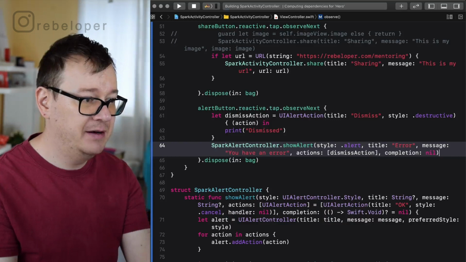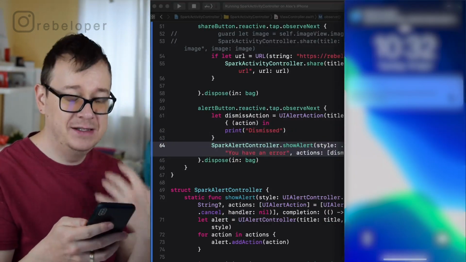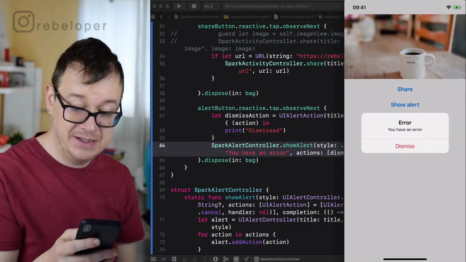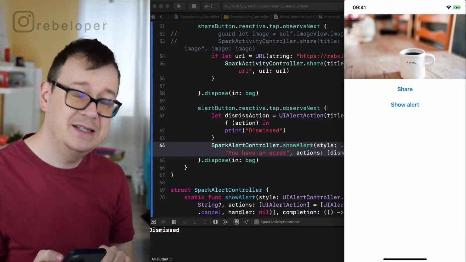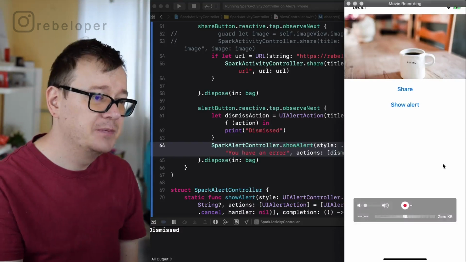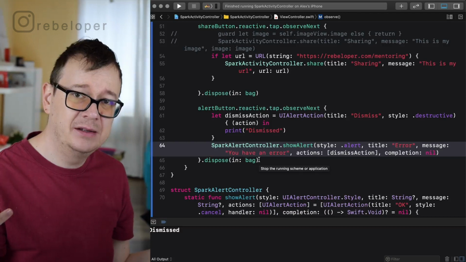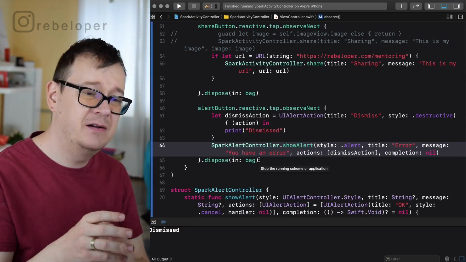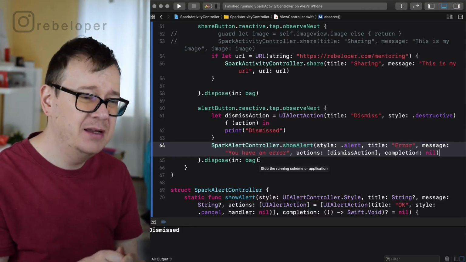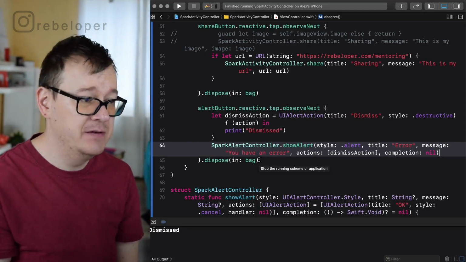So let's hit Command R and see this in action again. So now we should have a red dismiss button there. So show alert, there we go. You have an error, dismiss. And if I tap on dismiss, you can see it printed out dismissed. So you could do anything that you want here. Now, let's just move on. And if you take a look at SparkUI, you will see that there is a lot more under the hood in AlertController. And let me just briefly take a look at what else do we have here.